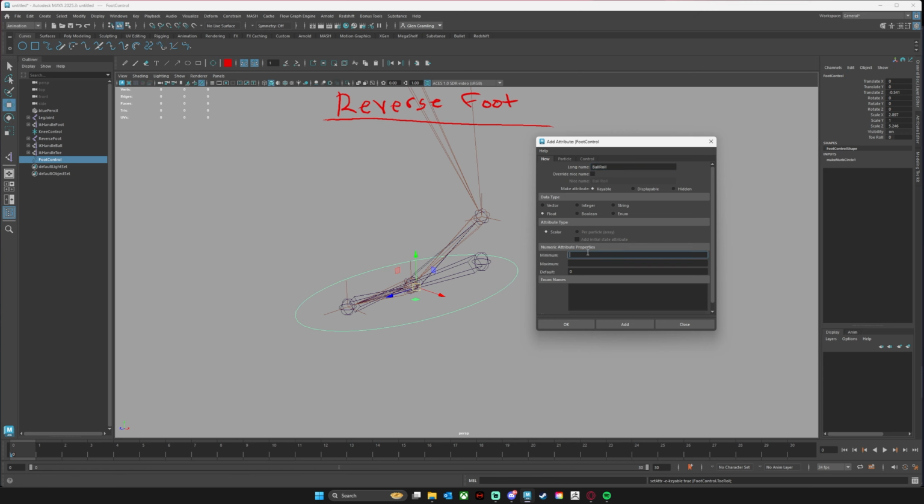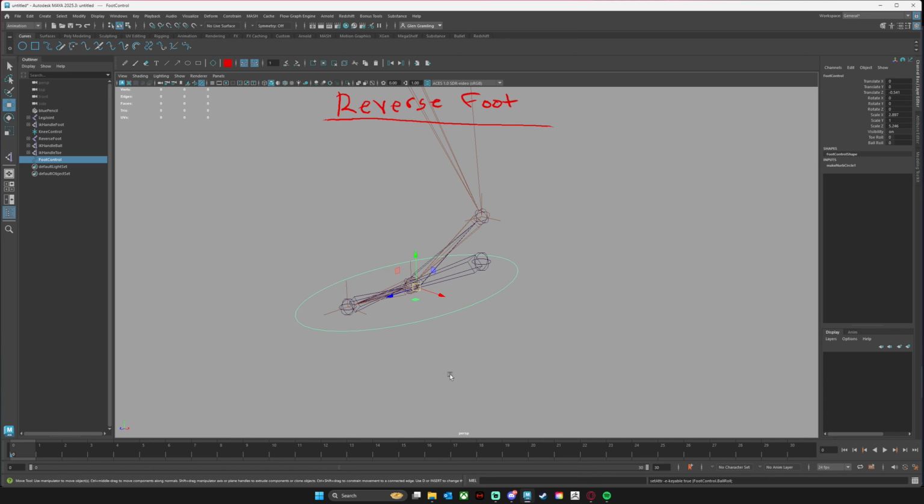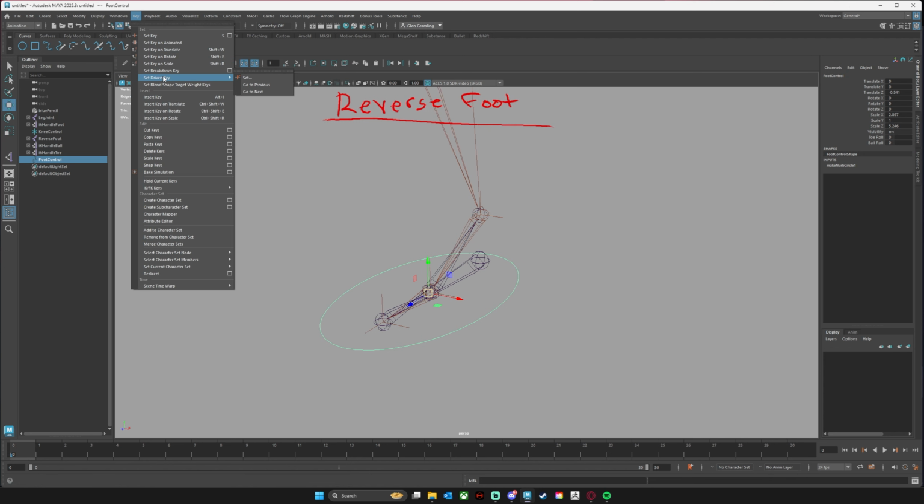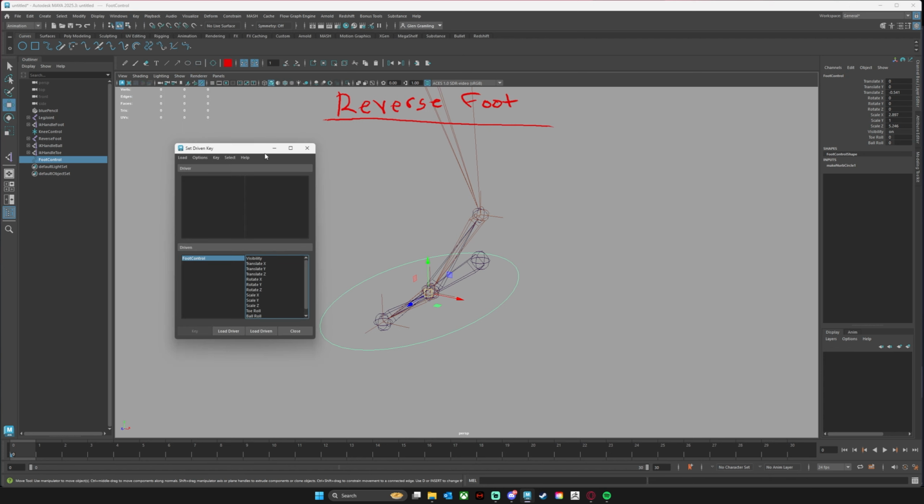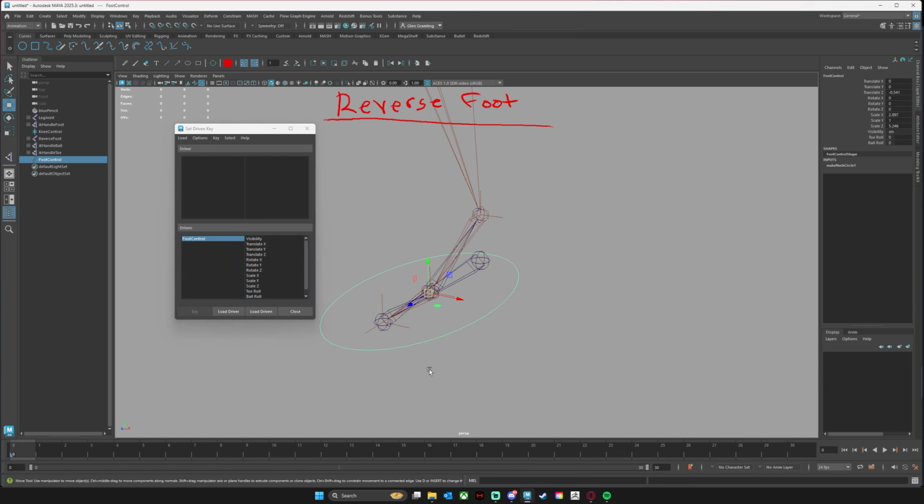Same thing, we'll do a minimum of -5, a maximum of 10, and a default of 0. Click add and close. So now I have those two attributes that I need. Now I'm going to connect them up. So I'm going to go to key, set driven key, set. We're going to load our driver, which in this case is the controller, load driver.